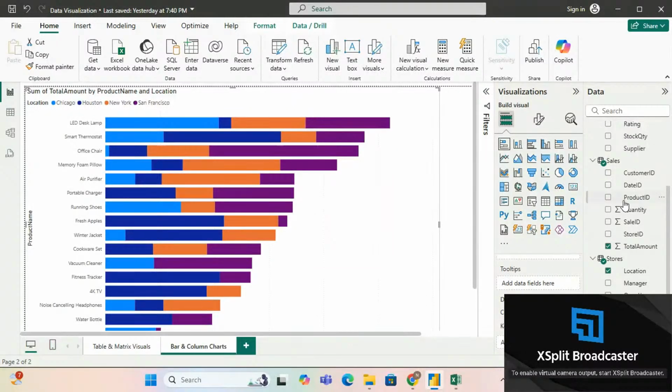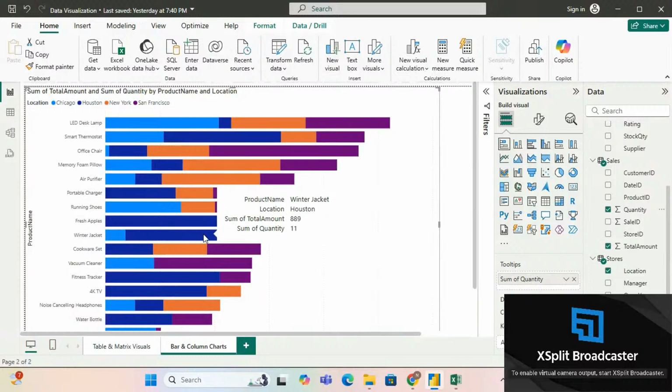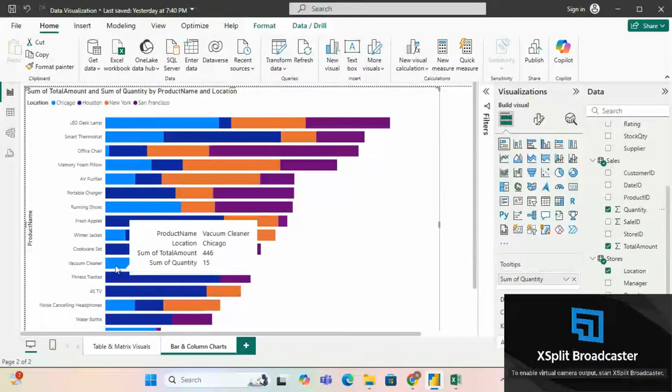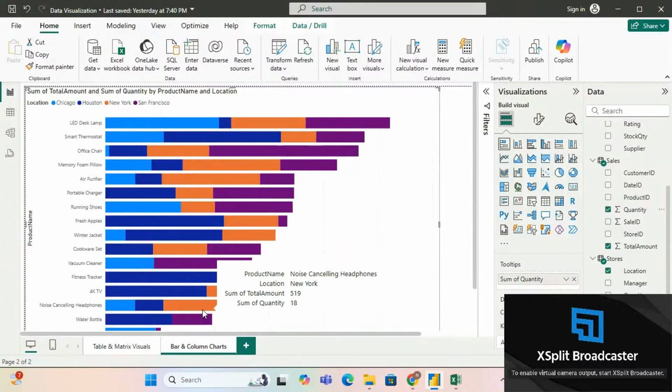You have to bring that column, the field, under tooltips. So when you add that particular field under the tooltips and hover your mouse, it gives you additional information regarding the quantity as well, the field that we have added under tooltips. See, quantity 9. It's not only for one product, friends. You go and look at any product at any location, you'll find the same. I mean, you'll find the pop-up.